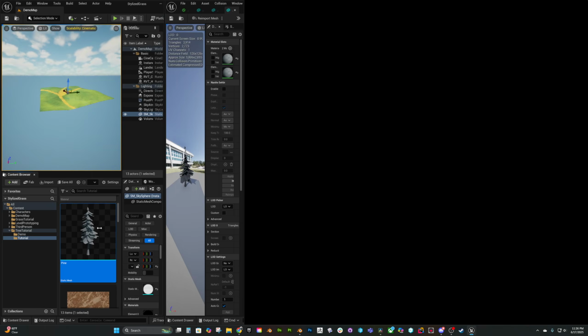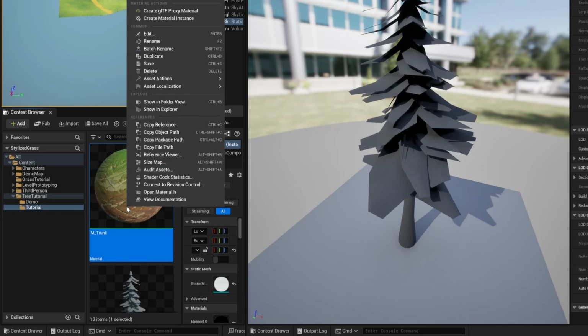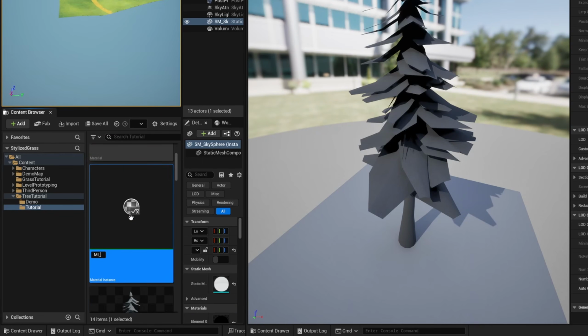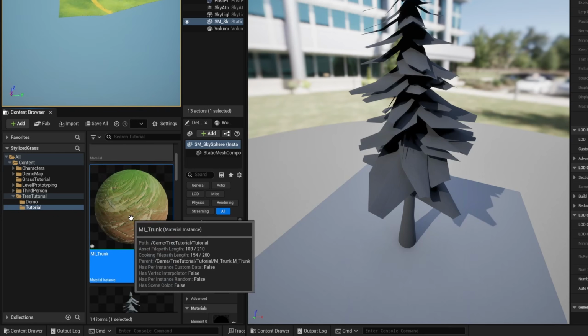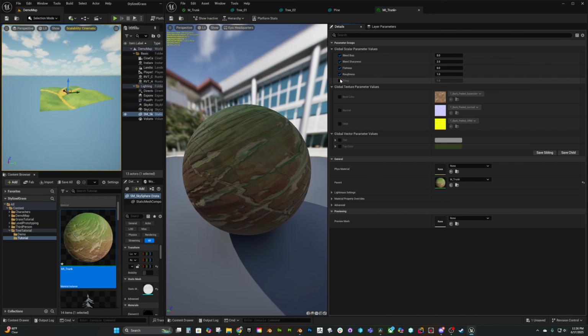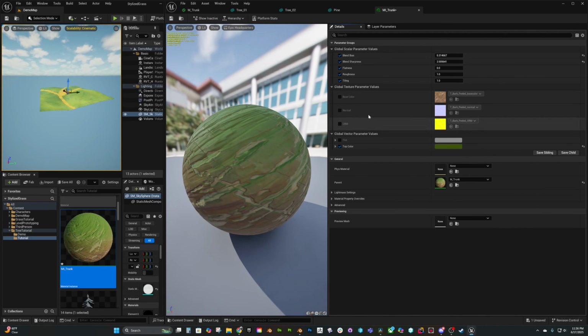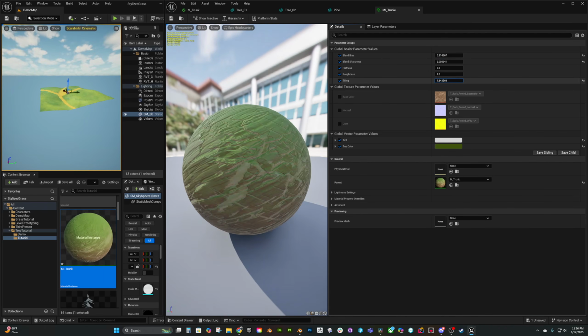We can go back to the master material that we've created, right click it to create a material instance, and I'll call it MI material instance trunk. Opening up this material instance will show us that the parameters we've made are now ready for real-time changes. For this material, we have the option to change the blend amount, the moss color, the tint, and the tiling.